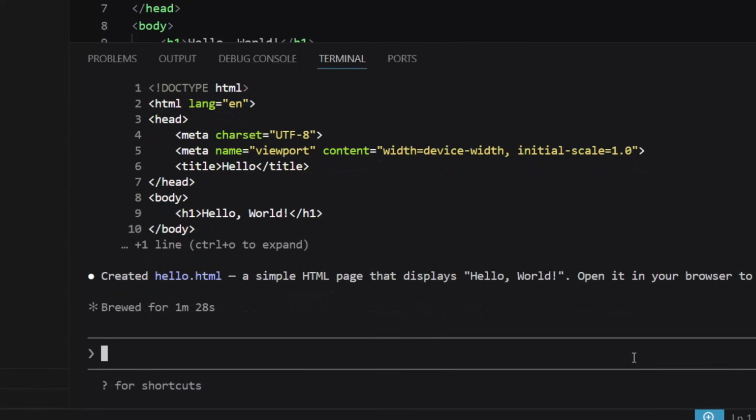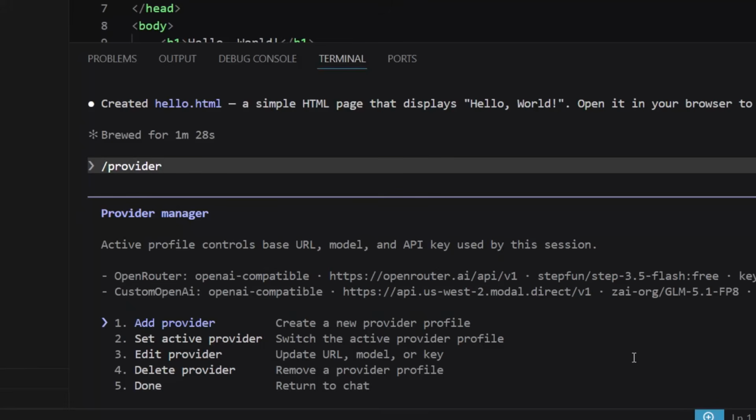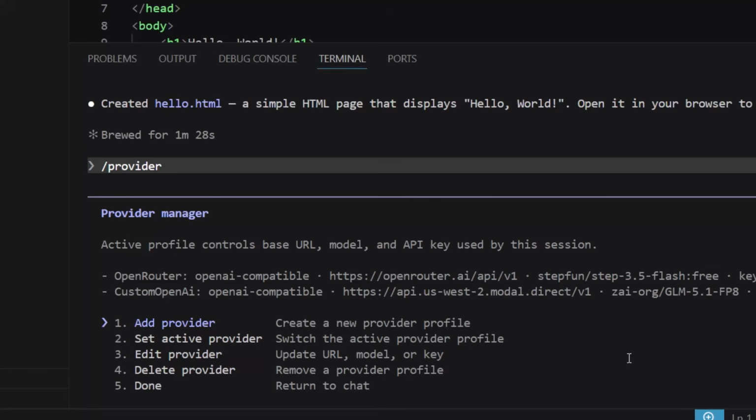To manage providers on this OpenClaude, for that simply write /provider again and press enter. You can delete a provider simply and edit also. Delete, for example, whichever one you want. This is a very good CLI tool.